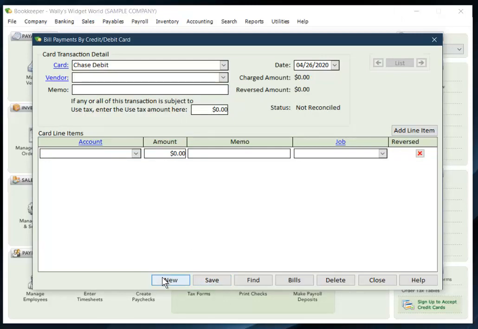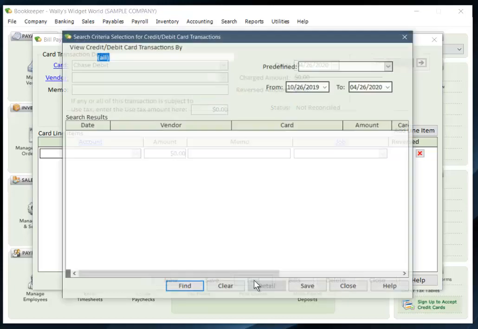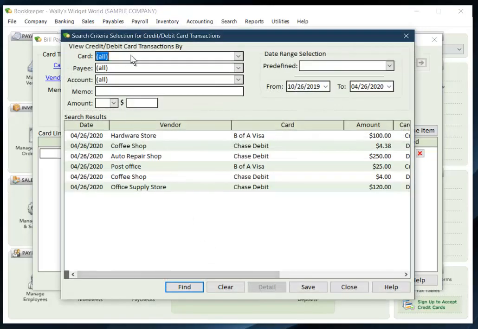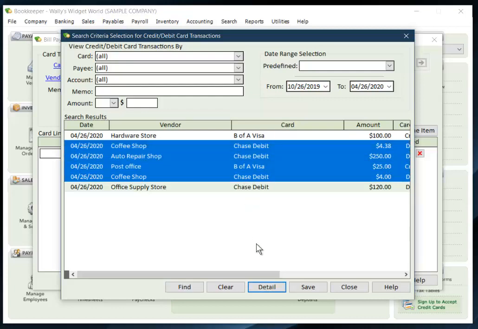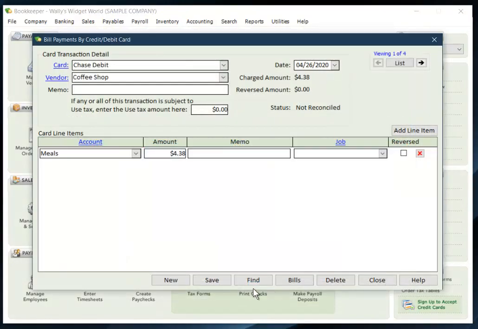New will create a new transaction. Save will save the current transaction you're working on. Find will bring up the find screen. And here you can do a search either by card, payee, account, amount, or date range. You can double click on a single line item, or you can pull up multiple. If I click on detail, it'll pull one up at a time. And in the upper right hand corner, you'll see a navigator that allows me to go through all the different ones that I selected and work on them.